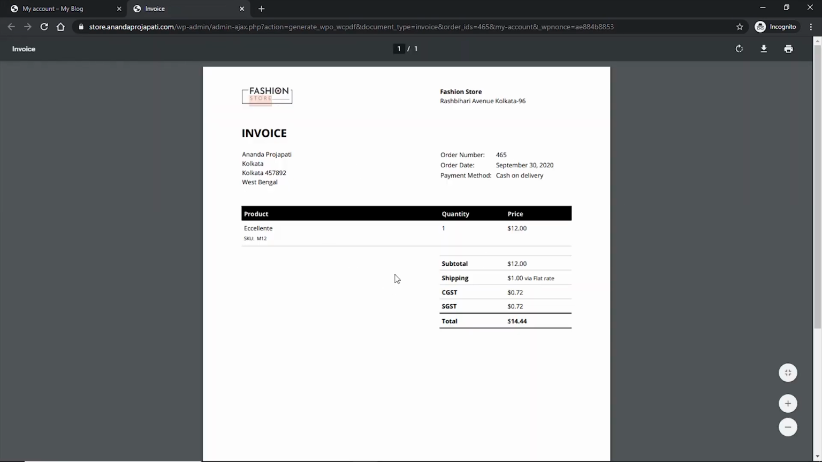We'll learn how to create this kind of invoices as well. See, it has all the details of the purchase. We have our store logo, address, and all the details of the order.